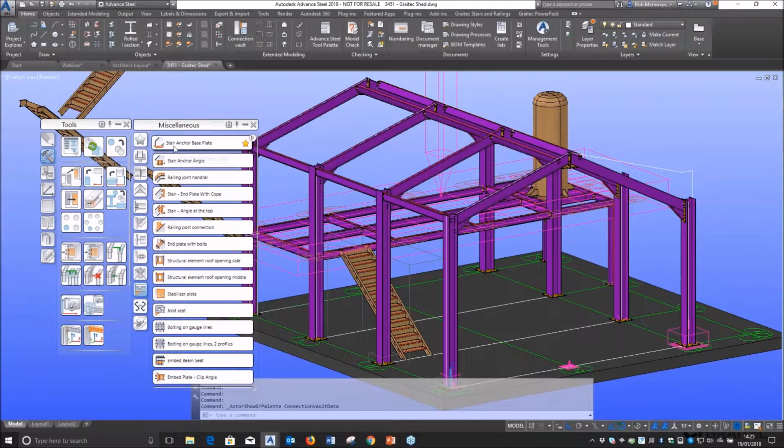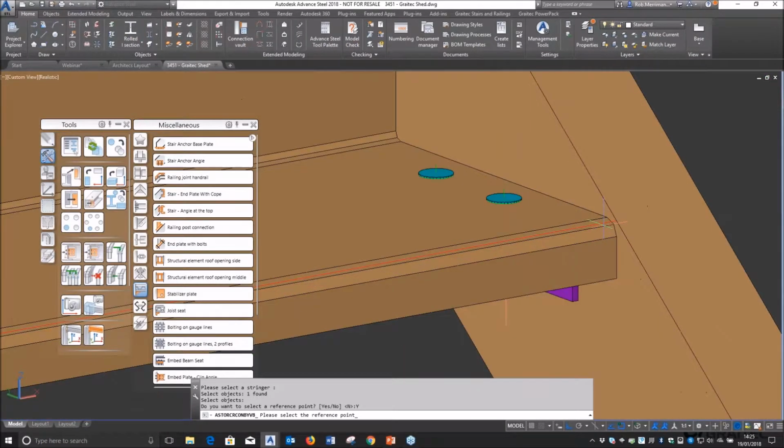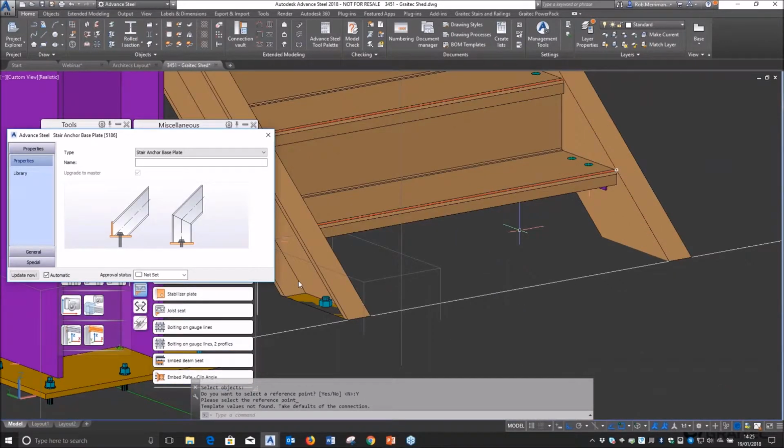So I'm going to use stair anchor base plate. It's asking for a stringer. Then it'll ask, do you want a reference point? So I'm going to click yes. The reference point I'm going to choose is the nose point of my stair. It doesn't matter which side of the stringer we put it on. And then it puts a base plate on for me.